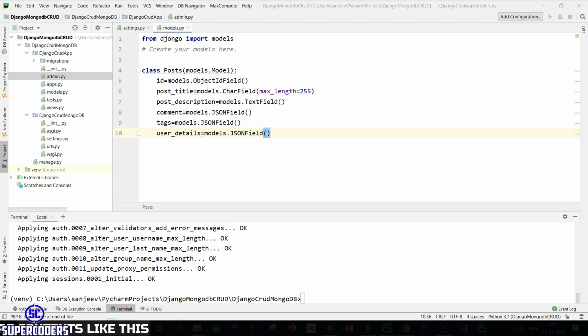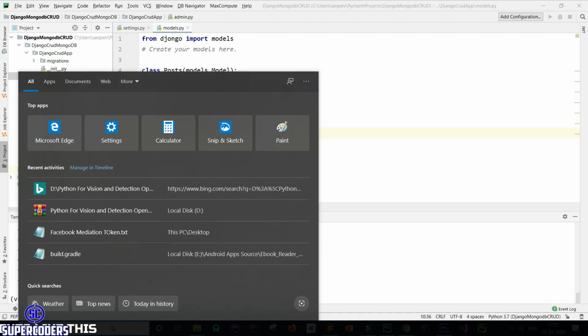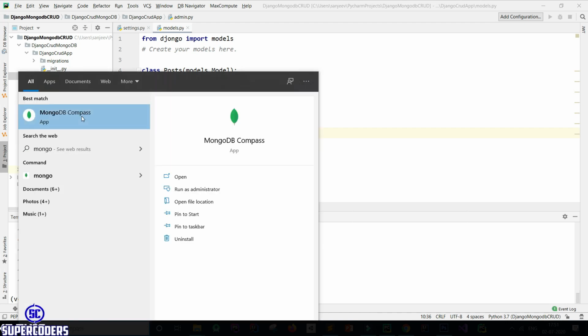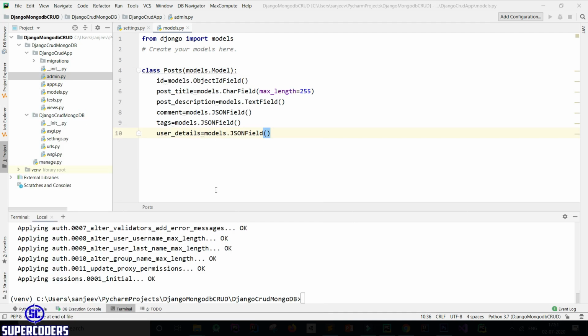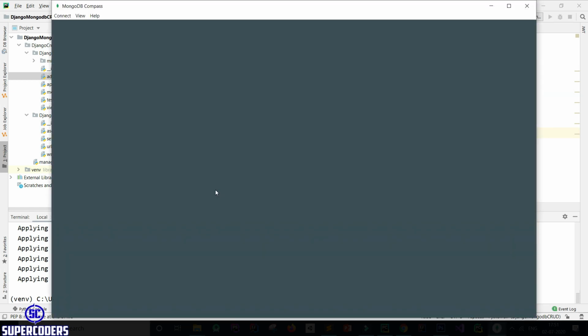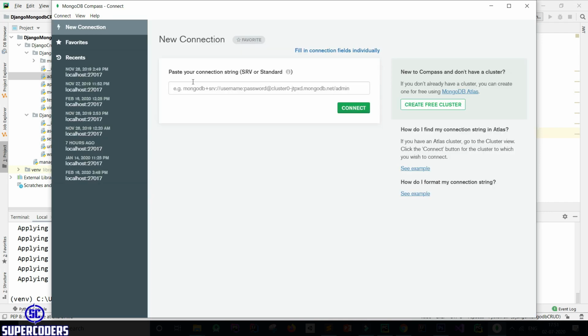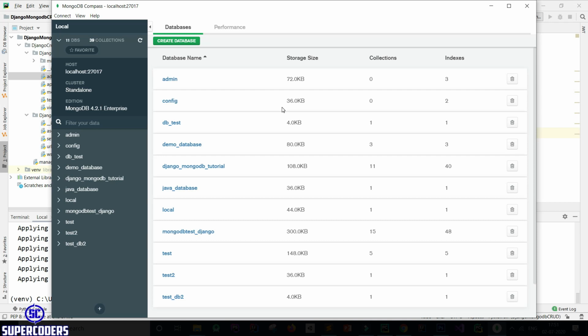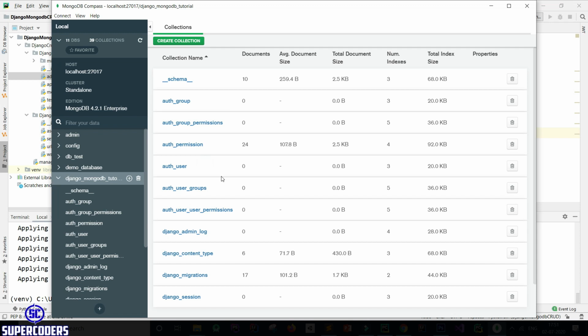Now let's open our database. So opening my database here, MongoDB. If you don't know about MongoDB, please check my MongoDB tutorial. In that tutorial I show you how to install MongoDB and how to use MongoDB on your system. Let's directly click on connect. So you can see my database. Open this. So here our database is created. All data are written here in MongoDB.